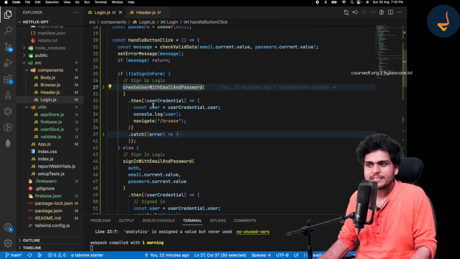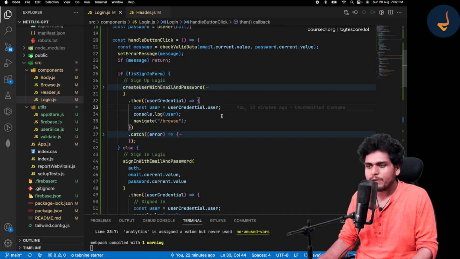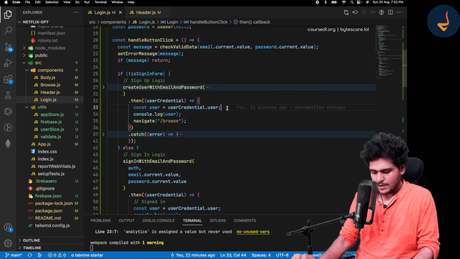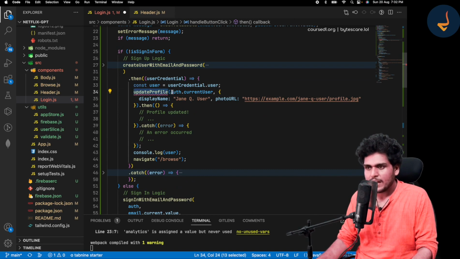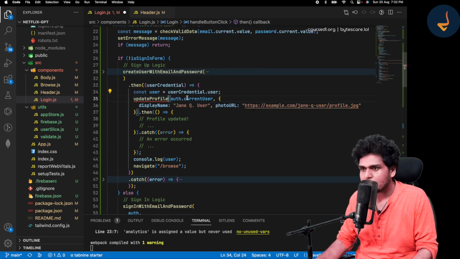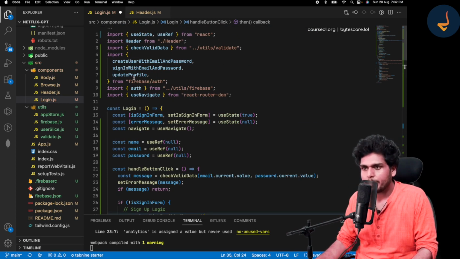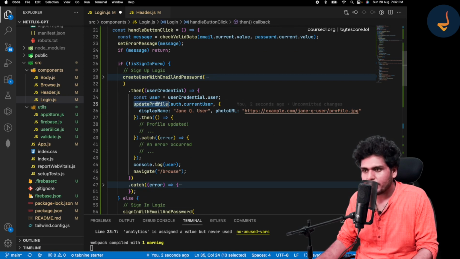See, this is the sign up form. Once I sign up and a user is created, now I will update the profile, and this update profile will come from my Firebase auth. Where is my update profile? This is there. Now it wants auth.currentUser. So auth.currentUser is this user.